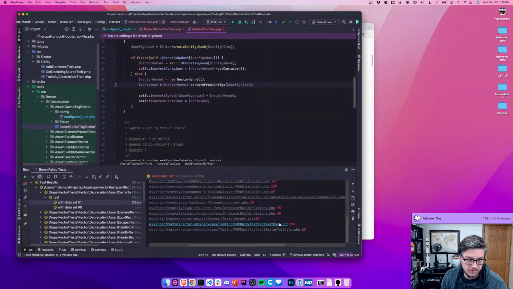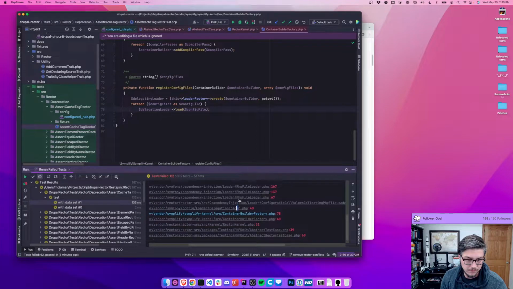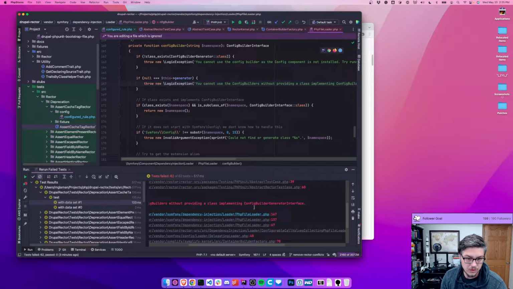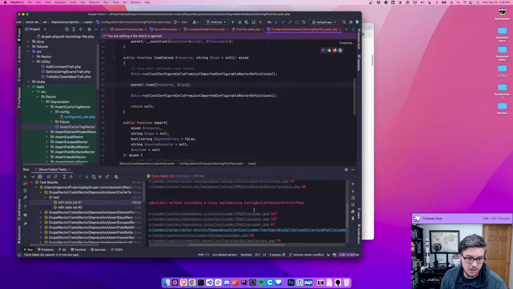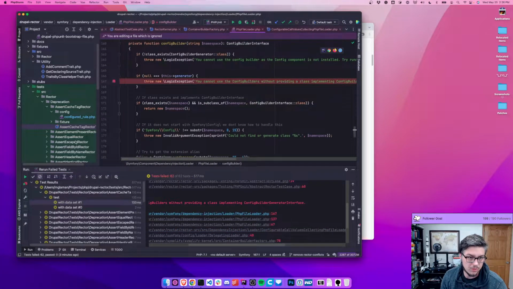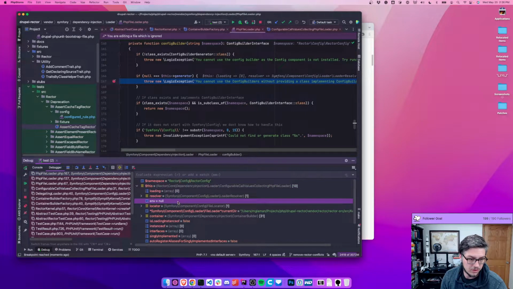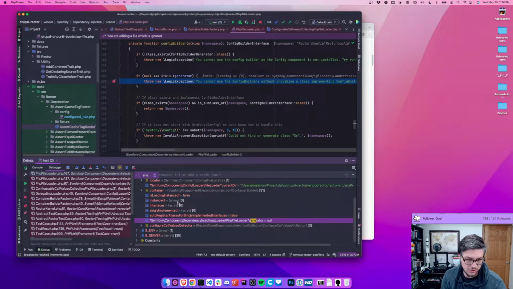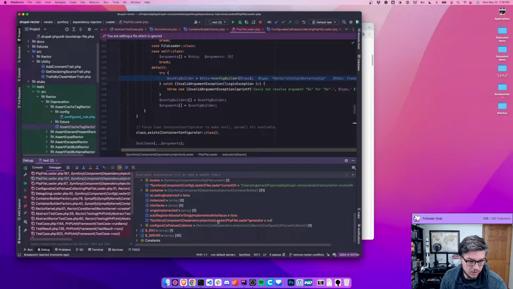So test case, boot from config file, create configs, rector kernel. If null this generator. Why would it be null? Let's debug it. So this generator is null. Why? What would set that? This config builder. This generator.